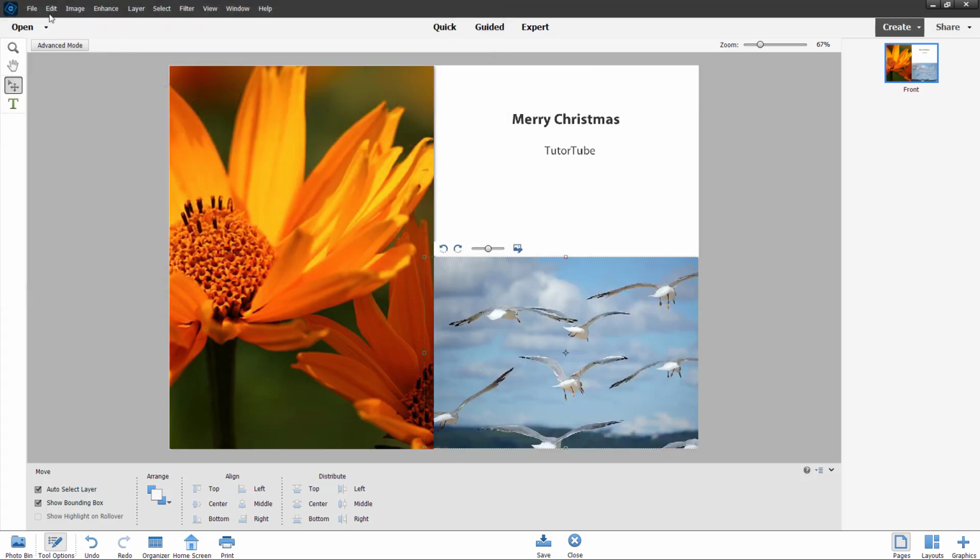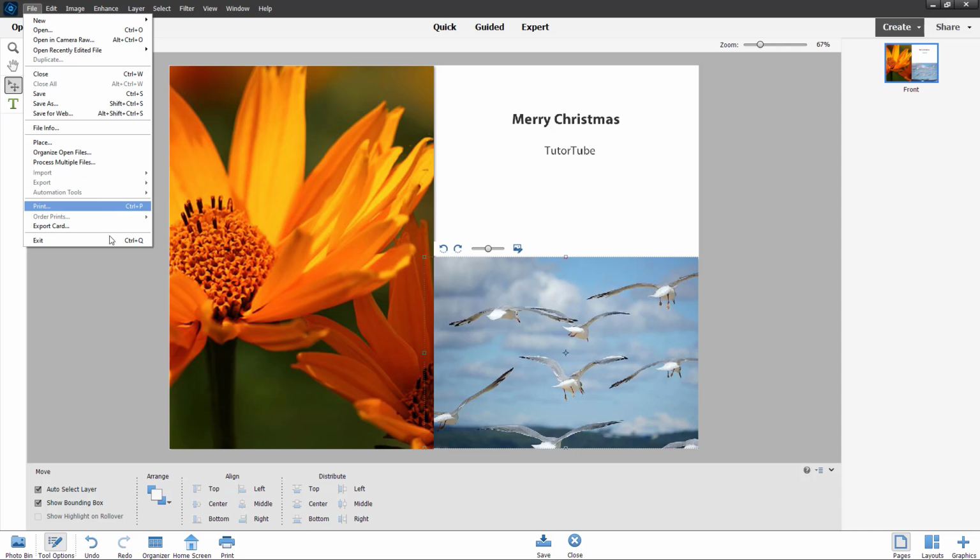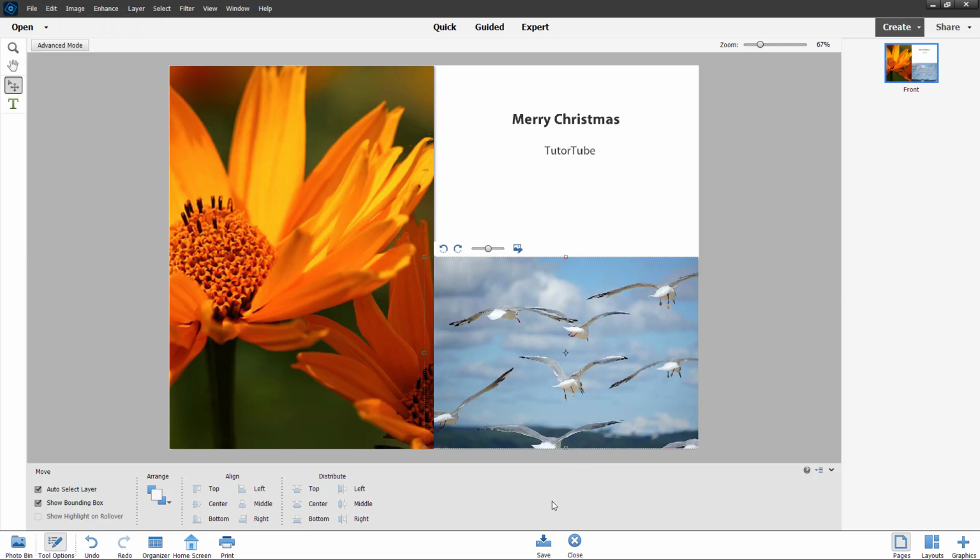To print it, you can go to File and then print it out, or you can go over here and then save it as a PDF file as well. And that is how you can generate greeting cards inside of Adobe Photoshop Elements.